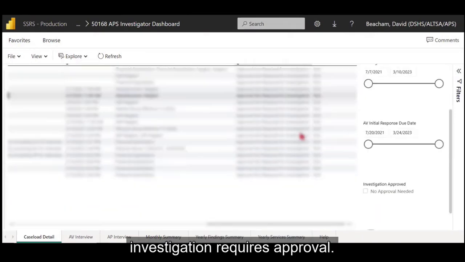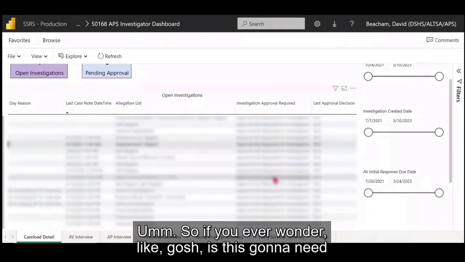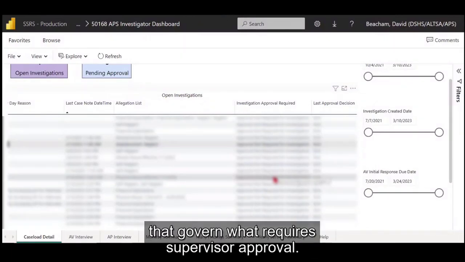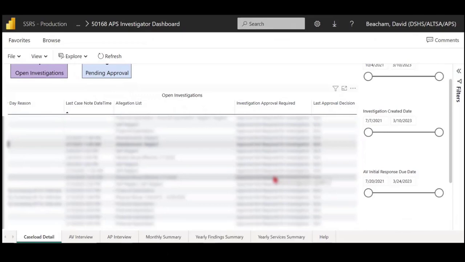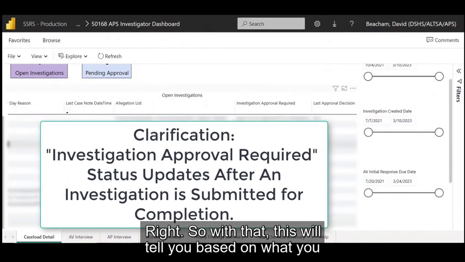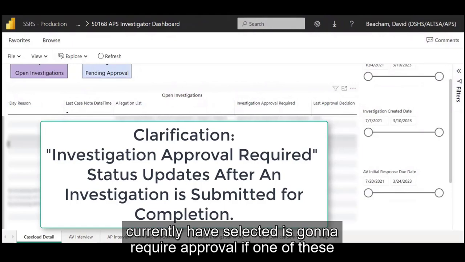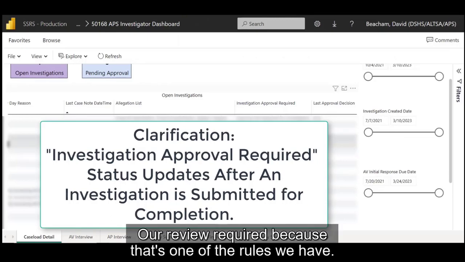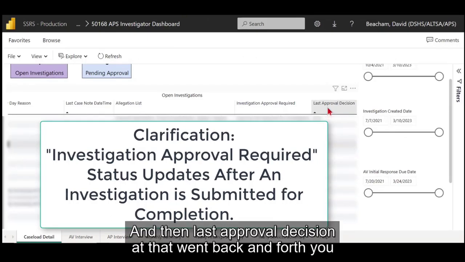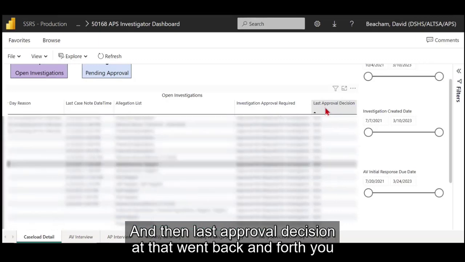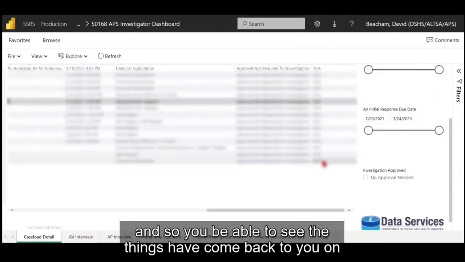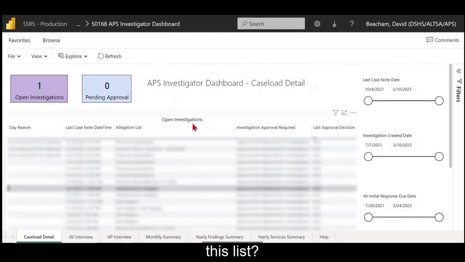If the investigation requires approval. So if you ever wonder, gosh, is this going to need to go to my supervisor or not? There are rules in TIVA 2 that govern what requires supervisor approval. So this will tell you, based on what you currently have selected, whether it is going to require approval. If one of these were to become a substantiation, that would change to review required, because that's one of the rules we have. And then last approval decision: if that went back and forth with your supervisor on the investigation, it would say not approved, and so you'll be able to see the things that have come back to you on this list. Also over here, we have our filters.